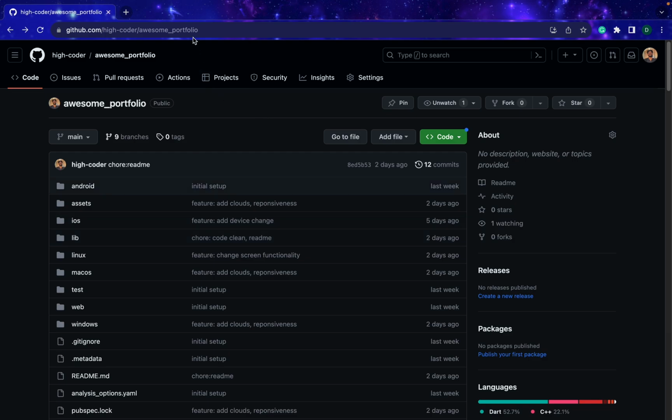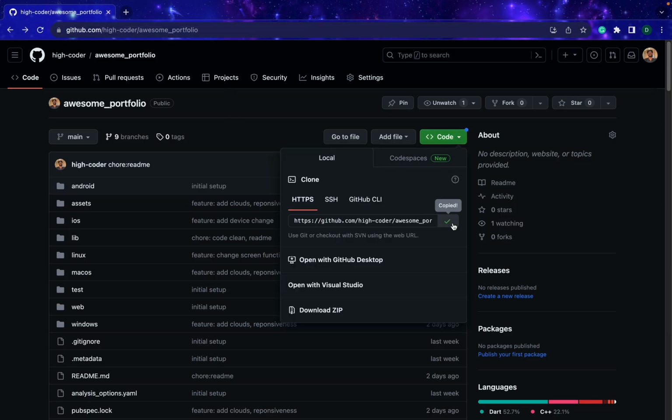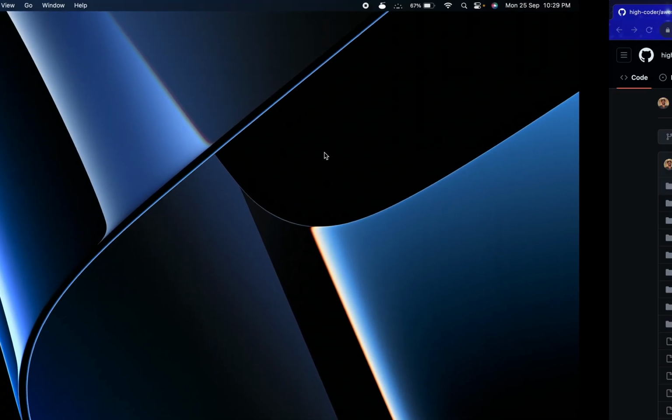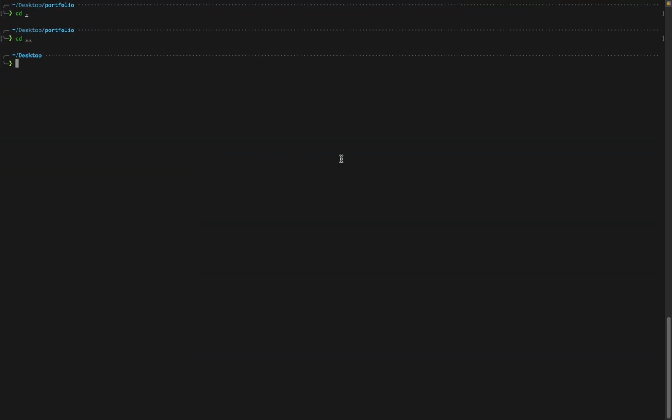This is the GitHub repo that is available. First of all, what we're going to do is clone this repo. So I'm going to copy this URL and then go inside my terminal. I'll create a new folder, or you can choose any folder where you keep your Flutter projects. I've created a folder called portfolio underscore. I'll go inside that folder, and now what I have to write is git clone and paste this URL.